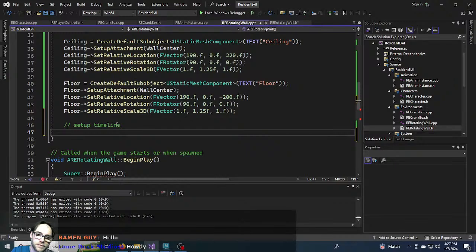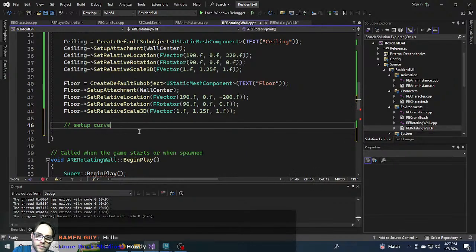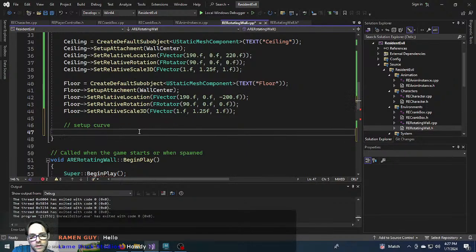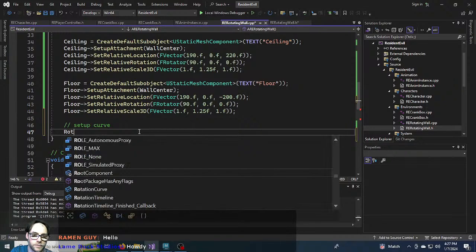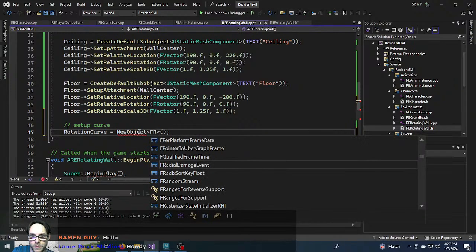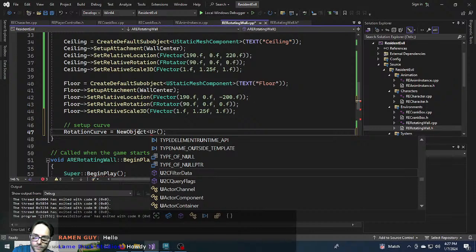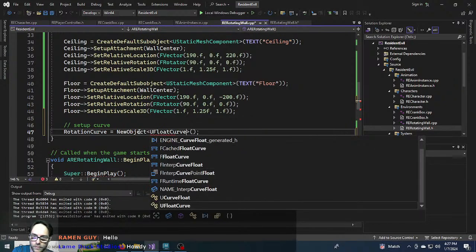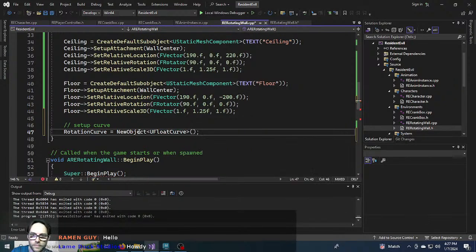Or sorry, that's not the timeline, it's the curve. So we call it rotation curve. That's going to be a new object of type FRotation, or sorry, UFloatCurve.